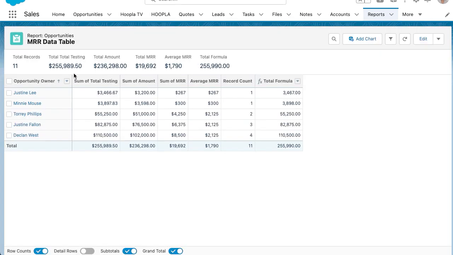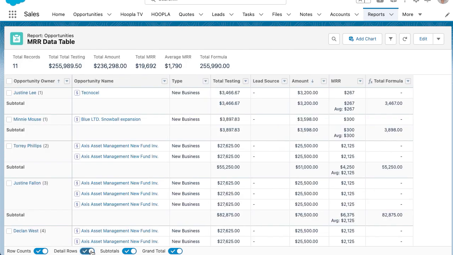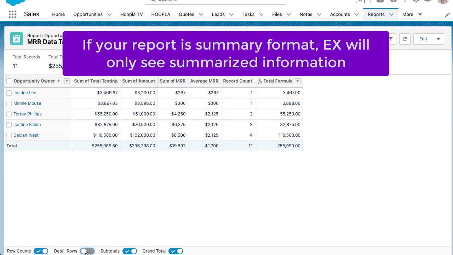What I've chosen here is a summary report. With the detailed rows off, you can see just the numbers, but with the detailed rows on, you can see that we have lots of items within here. If you would like your data table to show everything within here, you need to make this a tabular report rather than a summary report. A summary report is seen by the system exactly as it is when you turn off the detailed rows.